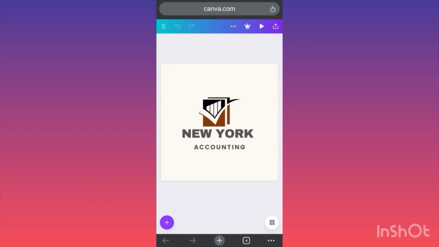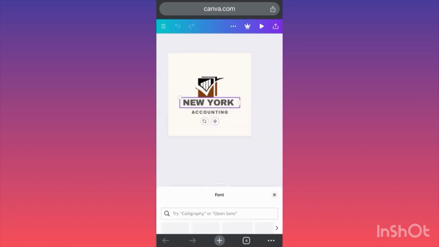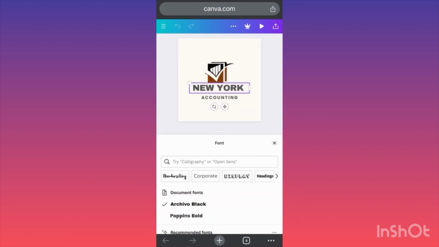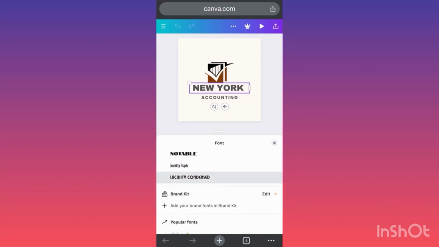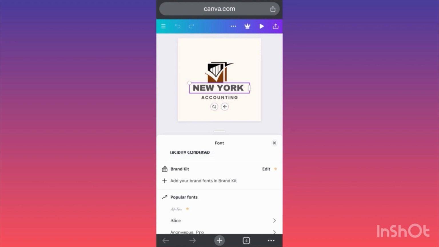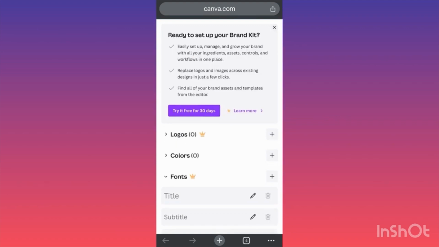So first thing, you want to click on the actual text that you want to change, and then you want to click on the fonts underneath. When you click on the fonts, you want to scroll down and you will find a special section that is called brand kit. When you click on brand kit, you will be able to add not only your custom font over here. Do you see the plus sign?